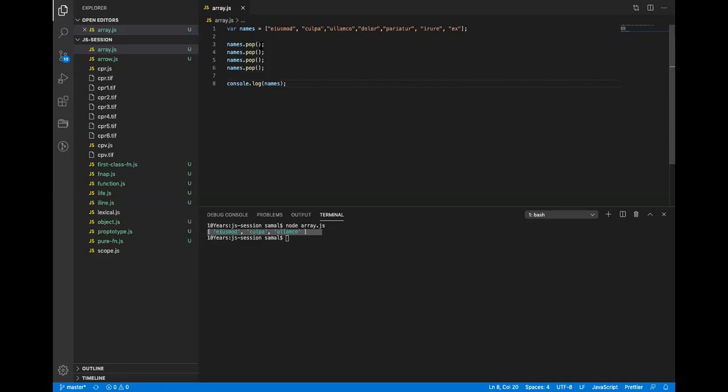In the same way, we have something called unshift. Okay, and let's see what this does. So basically, unshift adds an item at the beginning of the array. They keep on unshifting it. Right? So it will keep on adding the value at the beginning of the array.